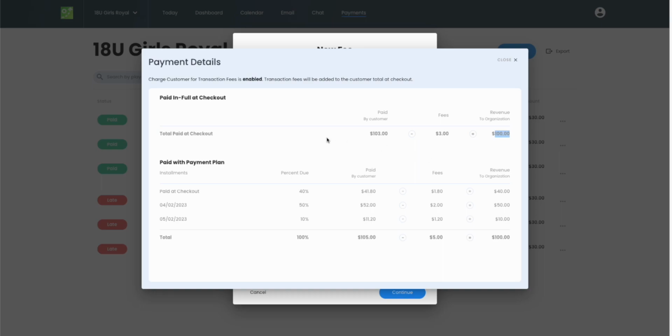Now, if they pay with a payment plan, this gets split up into different amounts because now they're paying $1 per transaction plus 2% per transaction. So the total that the player pays in all is $105 now. $5 goes to fees and $100 still goes to the organization. This ensures that even if it's paid out over 4, 5, 6 months, the organization still gets the same amount instead of losing out on $10 or $20 to fees.